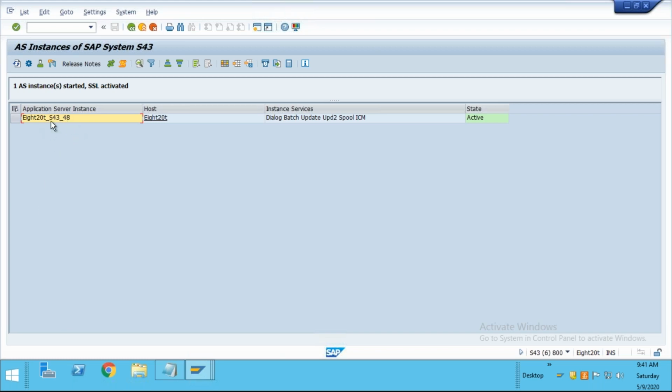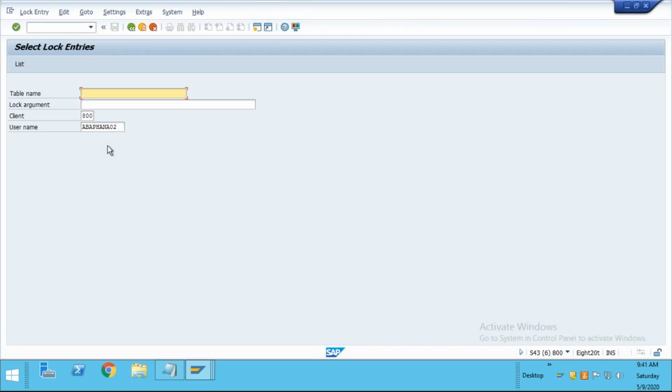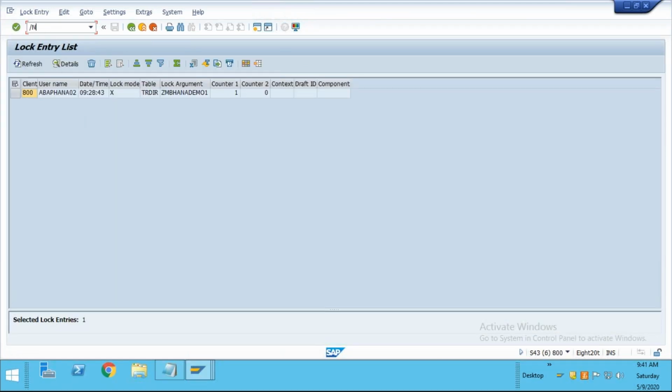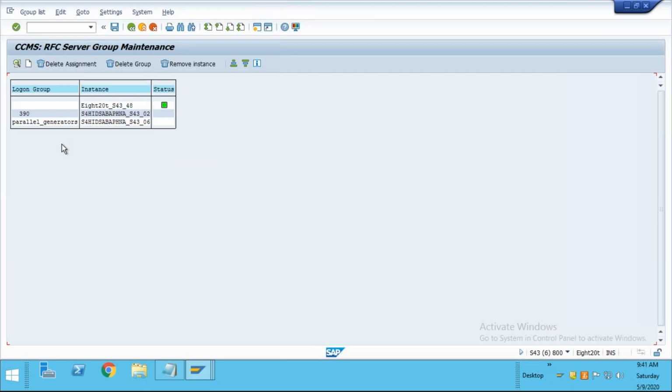And in case you have more servers, there is a transaction called RZ12. You can come to this transaction and check what server group has been created. So RZ12 is the transaction. You can come and click on this. Sorry, I have given the wrong transaction. RZ11, I think. Parameter name. RZ12, it seems. Yeah, RZ12 is the transaction.